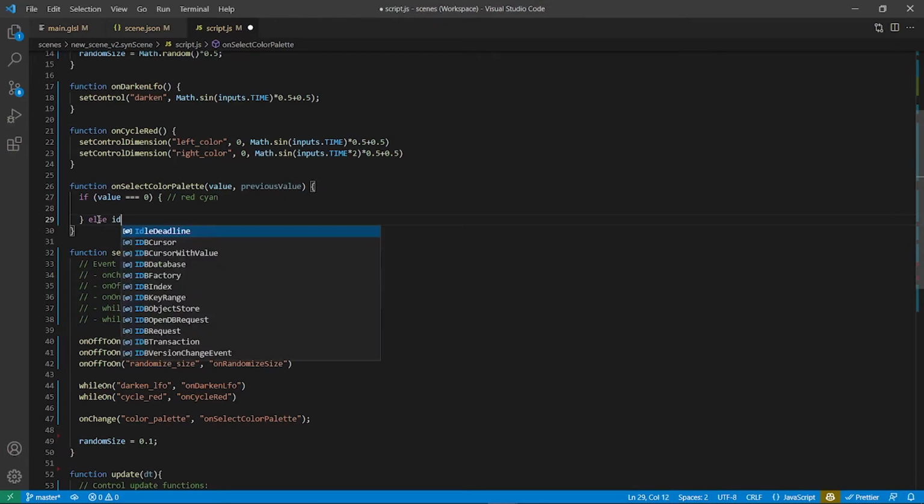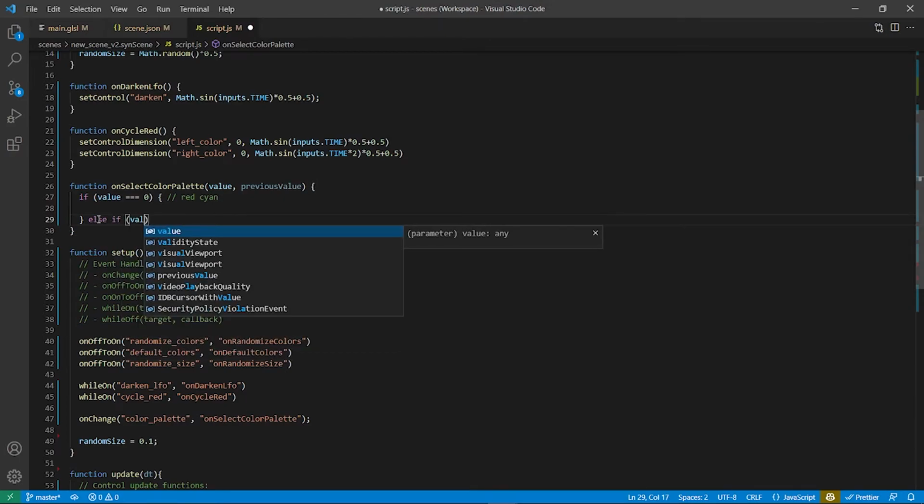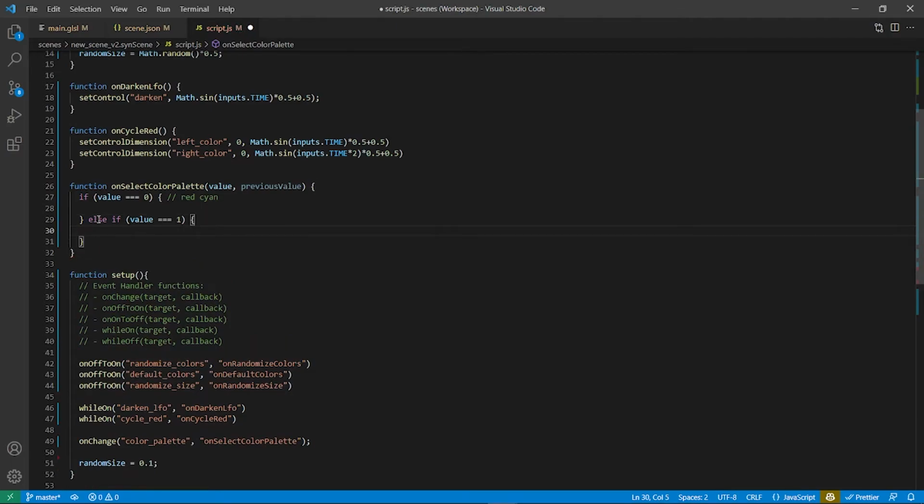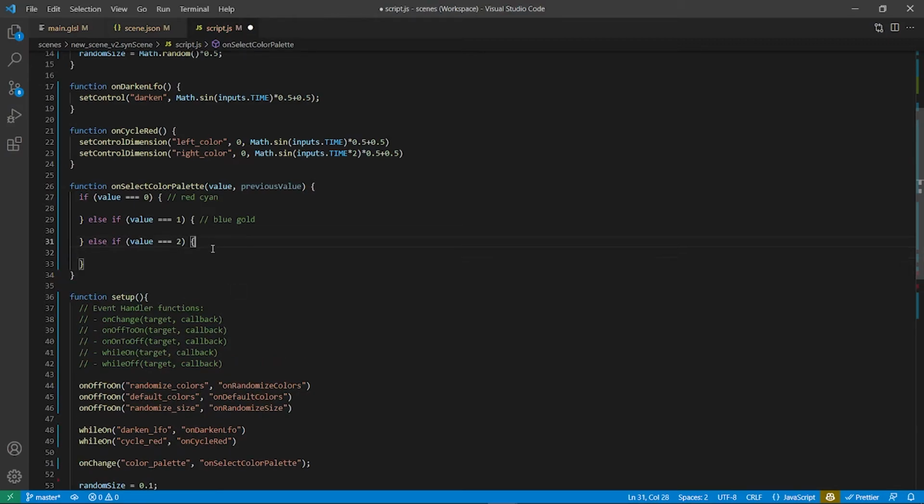Else if value equals 1, that will be blue gold. And finally, if value equals 2, this could just be an else, but might as well be explicit. We'll set that to green, magenta.